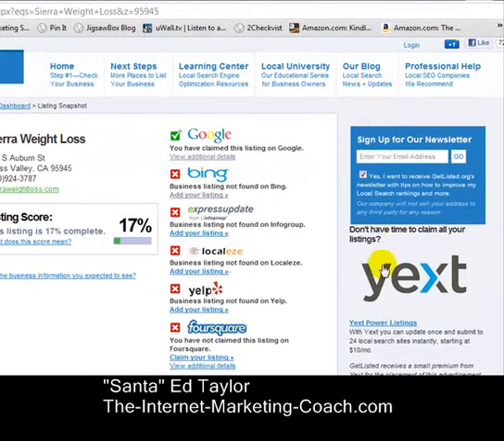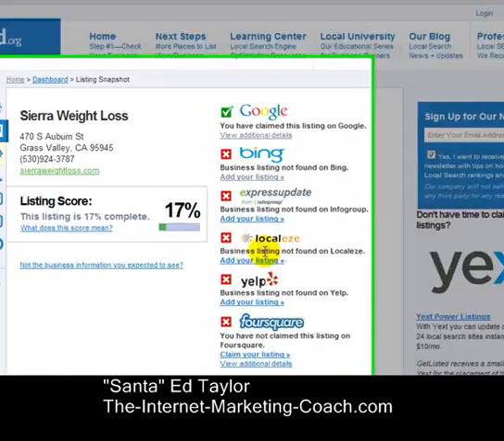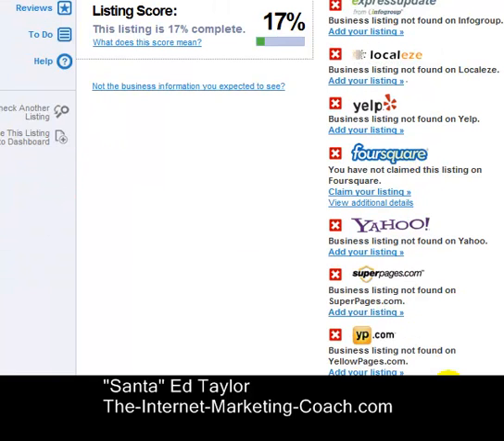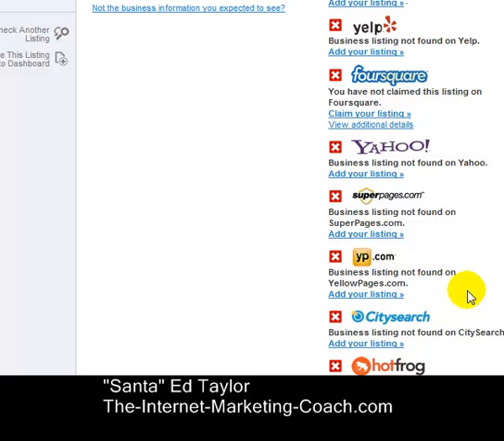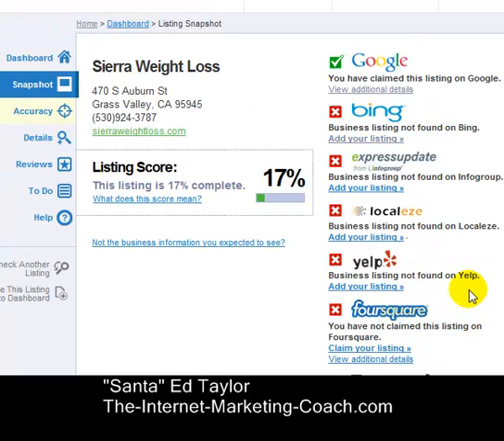A very great tool. And you can see it goes down through Yelp and Foursquare and Yahoo and Super Pages and YP.com and City Search. So there it all is. A very, very easy to use, simple do-it-yourself tool.